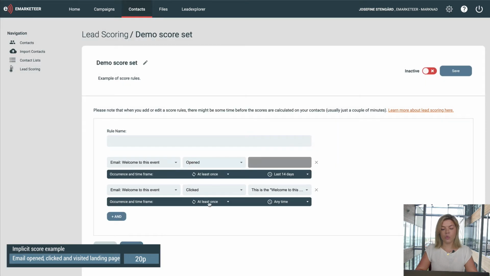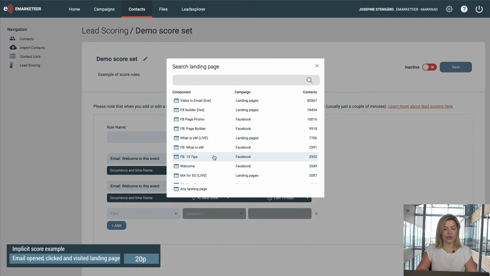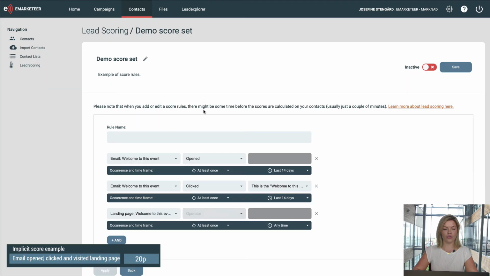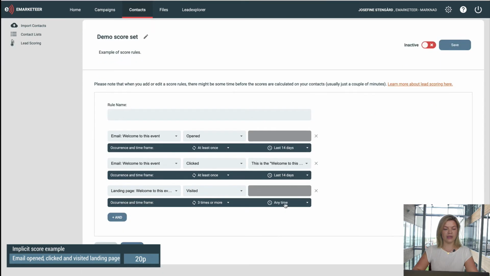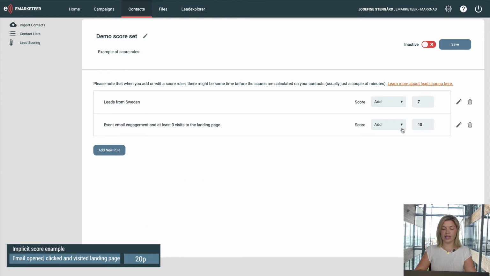Here I'm happy with 1 click, 14 days, and here I'm going to choose landing page. Pick a specific landing page, visit it, and I want at least 3 visits here. And let's not forget to name this rule as well. Now I'll click apply. Same as before, we'll set the points here. So this rule might be considered closer to a sale than the previous rule that we set up, so I might give it some more points here.